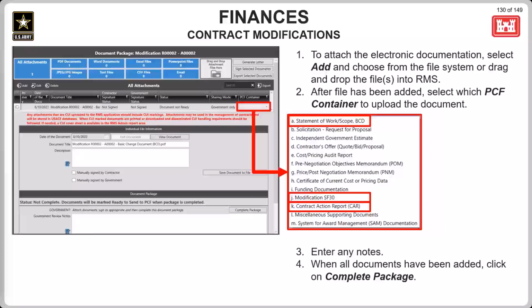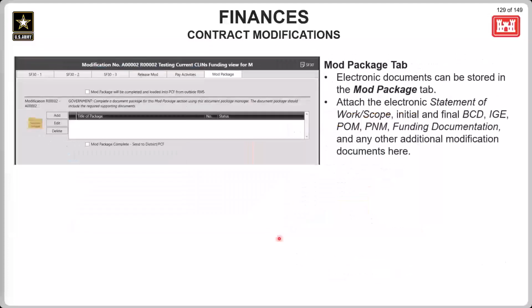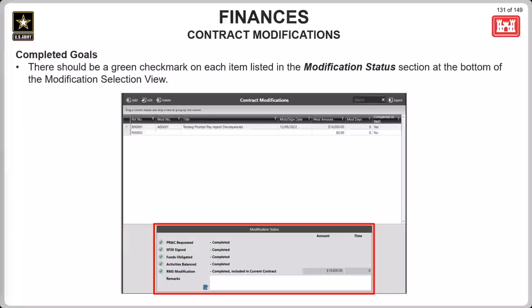So once everything's been added, the document package can be completed by clicking on the Complete Package button. And then you can click on the Mod Package Complete - Send to District/PCF checkbox in the Mod Package tab view shown here. That will be the final step in completing the mod.